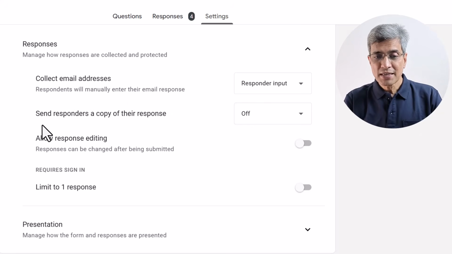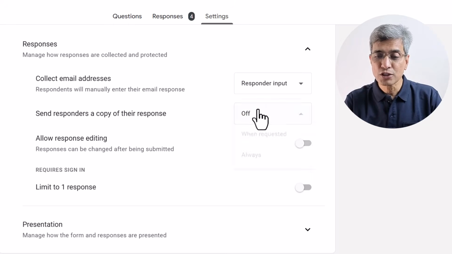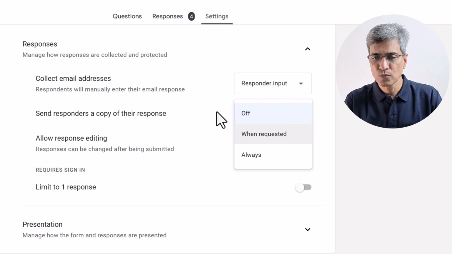The next option is send responders a copy of their response. Sometimes it is required that people need to have a record of what they have responded. There is always an option available. The default option is off. If you want to provide a copy of the response, then you can choose whether you want to give that only when requested or you want to give them always. So you can choose one of these options.